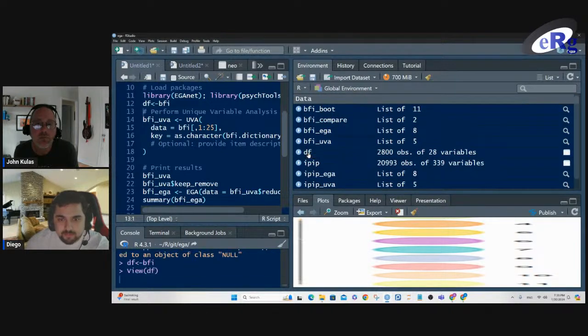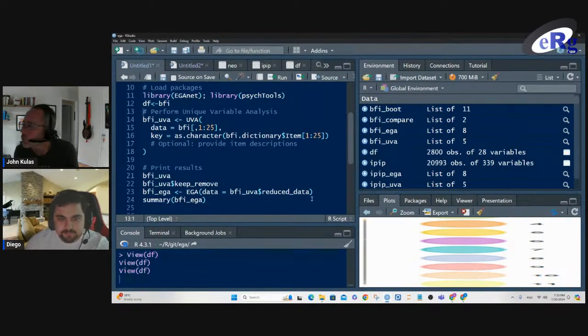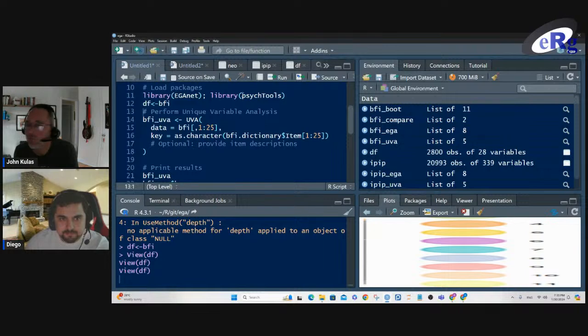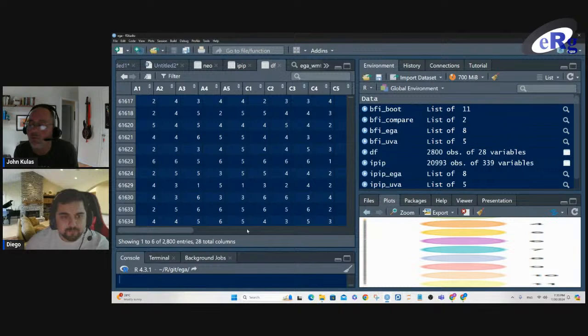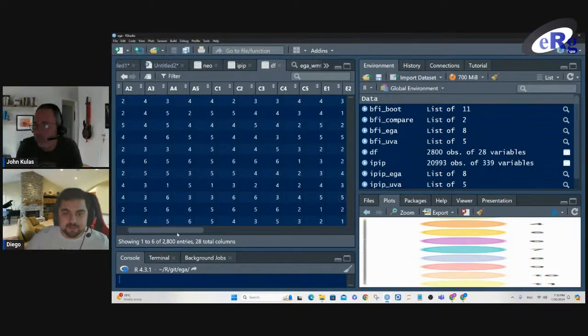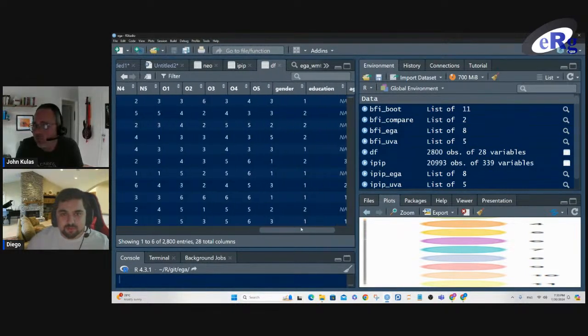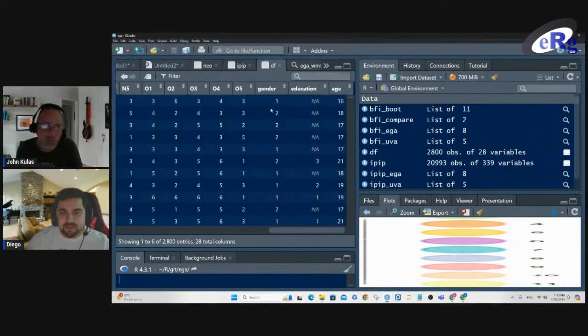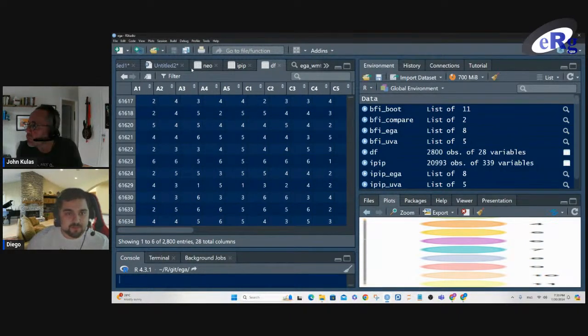There we go. So it's A's for agreeableness, C's for conscientiousness, E's for extroversion, N for neuroticism, and O for openness. And then at the end it has three columns, gender, education, and age, which the code just ignores. And then they're all on a Likert scale of 1 to 6.